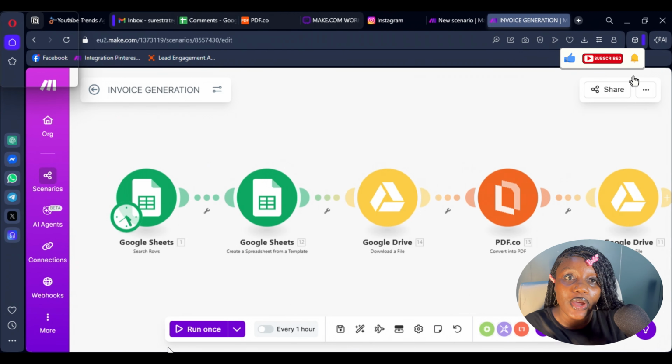This is the first system that we are going to build, which is the invoice generation system. So this system will go into your database, look for the clients whose due date is almost here, right, and sends them a reminder and generates an invoice for them. So I'm going to show you how you can simply build this system.